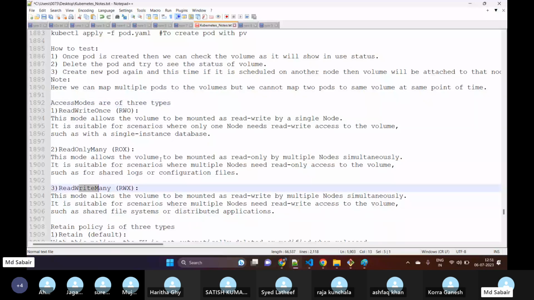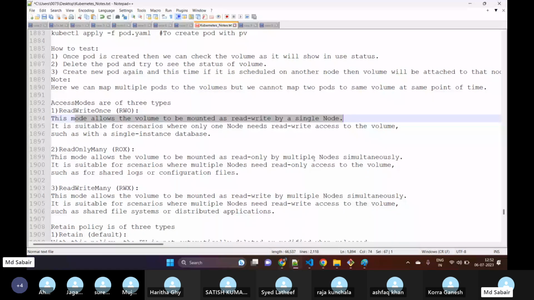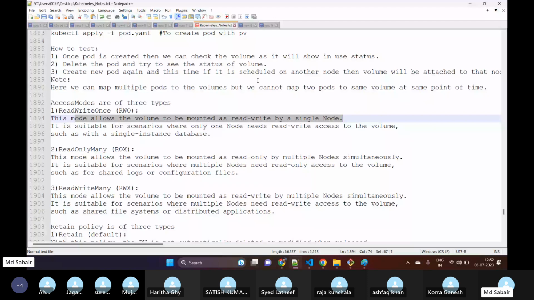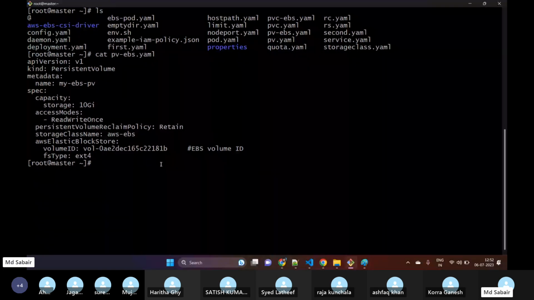This mode allows the volume to be mounted as read-write by a single node, meaning at a time only one single node can be used. In our case, what we just saw, we were trying to access the same volume from multiple nodes, and this is not available for ReadWriteOnce. Even in this PV we created, the mode is ReadWriteOnce only. If I change the mode to ReadWriteMany, this will not be supported for EBS volumes. This kind of mode is not supported.